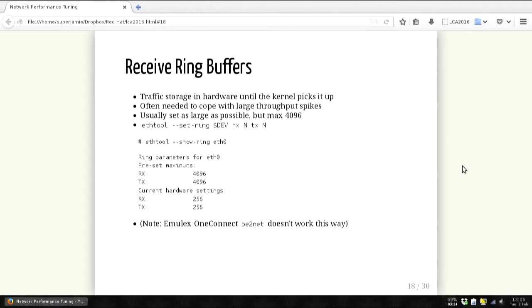Some NICs can go really large. The QLogic NIC's like 16,000 or something. Stick it maybe at 4096 as a maximum. Every network card works this way except the Emulex OneConnects. You just can't change them.